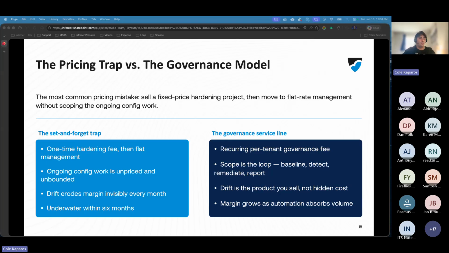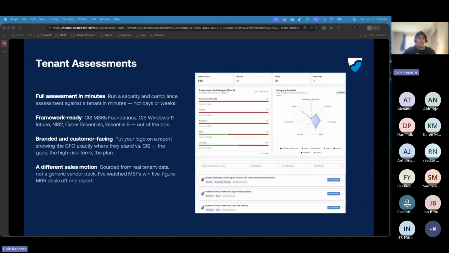So the scope is the loop. You're setting your baseline, you're detecting, you're remediating, you're reporting. The drift isn't a hidden cost anymore. It's literally the product that you guys are selling. As you automate, margins grow because the tooling absorbs the volume instead of your engineers' hours. It's the same work, but one version bleeds you, the other one compounds you. So there are ways that we can help you guys grow your business with that, as well as make money. And that's going to be that governance service line right here on the right side for you.